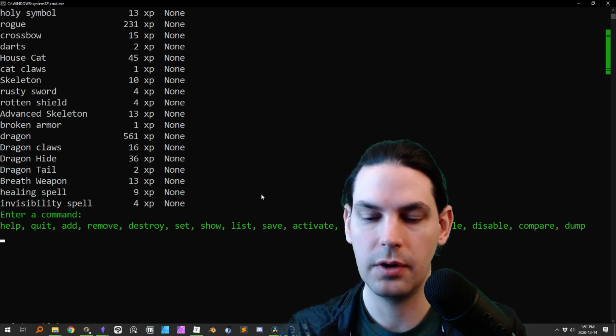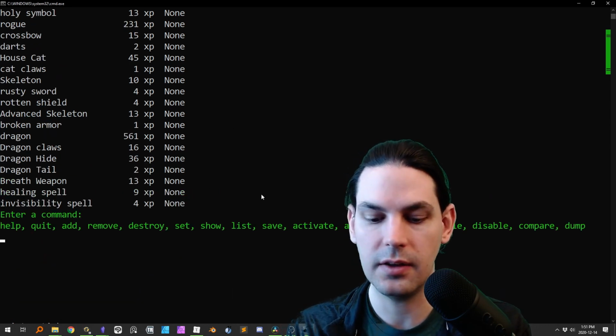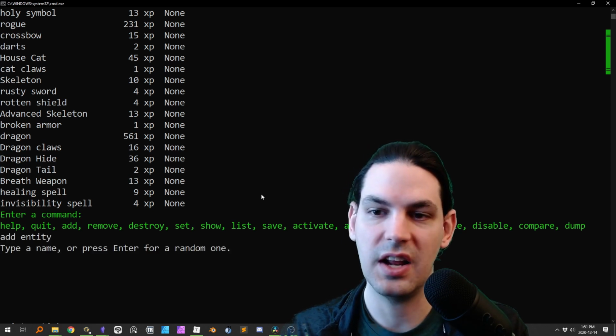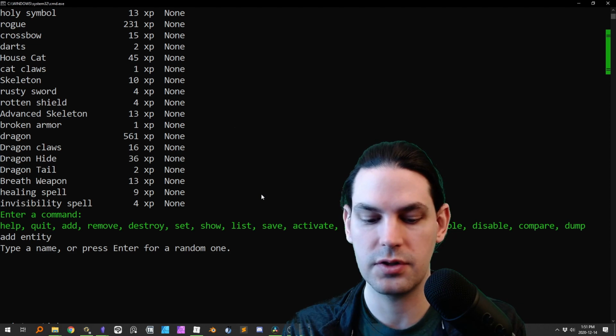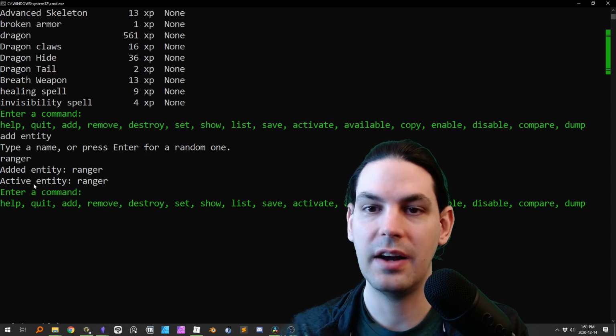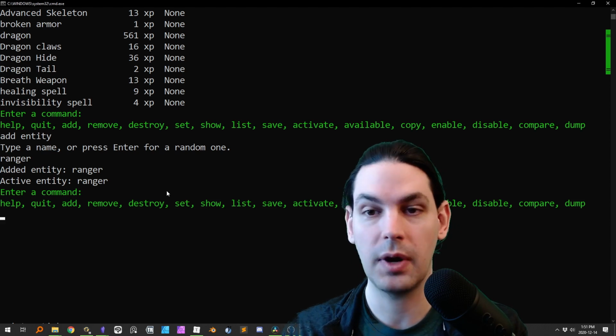So the first thing that I want to do to make a new character is add an entity. So I'm going to type in add entity, and I'm just going to hit enter, and it'll ask me for a name. So I'll just type in Ranger. So now it says I've added an entity, and the active entity is Ranger.